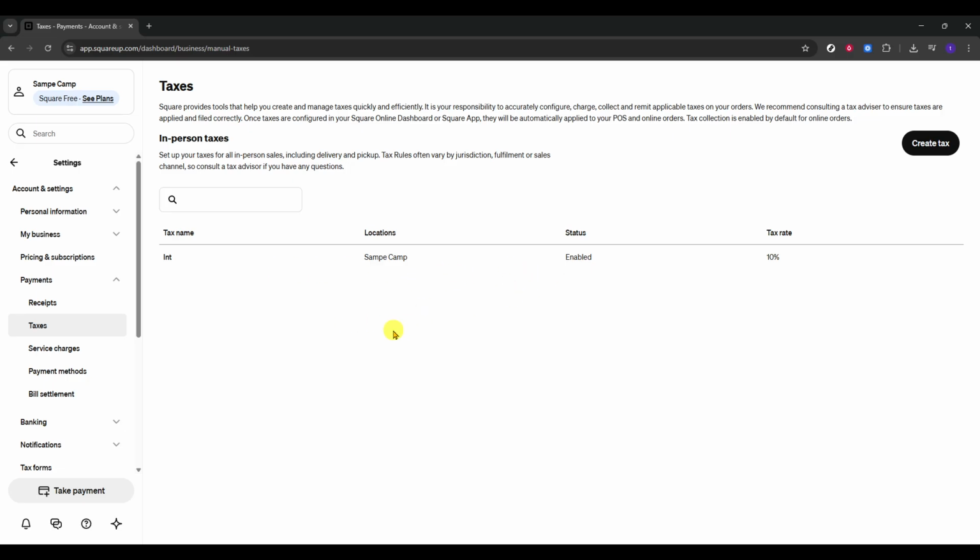That's it. You've navigated to Settings, opened Account and Settings, gone into Payments, selected Taxes, set up your taxes, and completed the on-screen prompts. Your sales tax is now ready to go in Square.